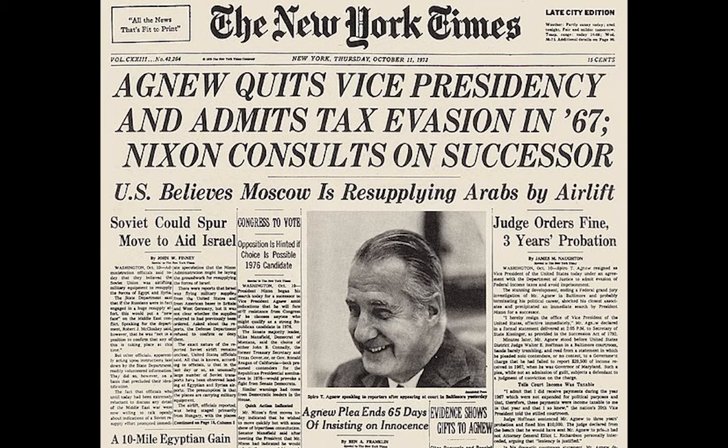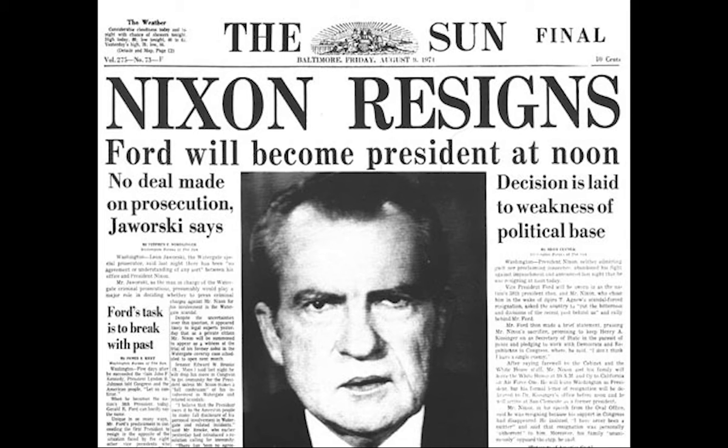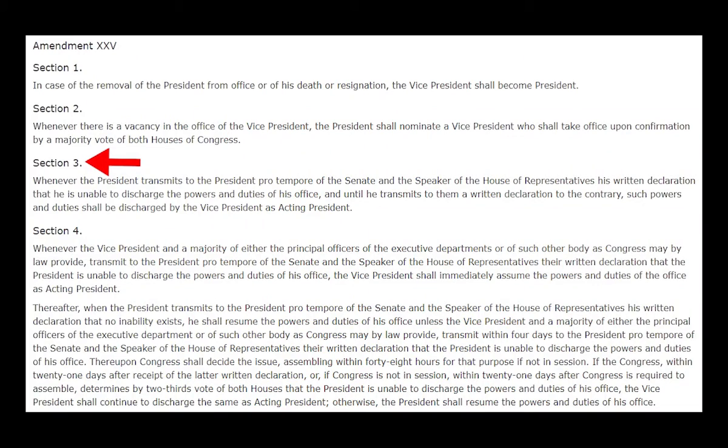Under Section 2 of the 25th Amendment, Nixon was able to work with Congress in order to get his new Vice President, Gerald Ford. Then, when Nixon resigned, Ford stepped up to be the President and was able to choose his Vice President, Nelson Rockefeller. Now, Section 3.